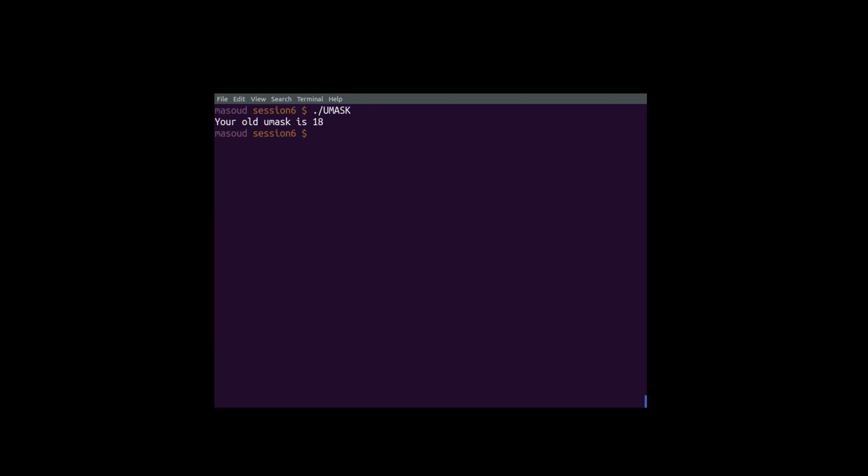First of all, it's indicating that my old umask is 18, and it must create a file umask.txt. As you see, I'm giving read, write, execute to the user and read, write, execute to the other, but I'm eliminating read, write, execute for the group. So you can use the umask to modify the default permission for files when you create them.